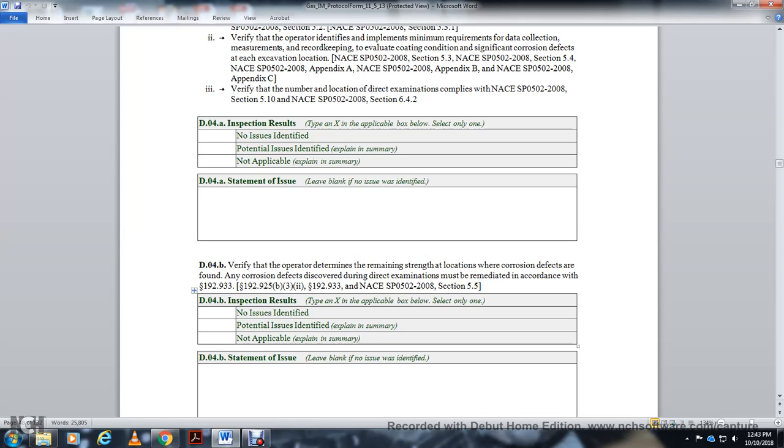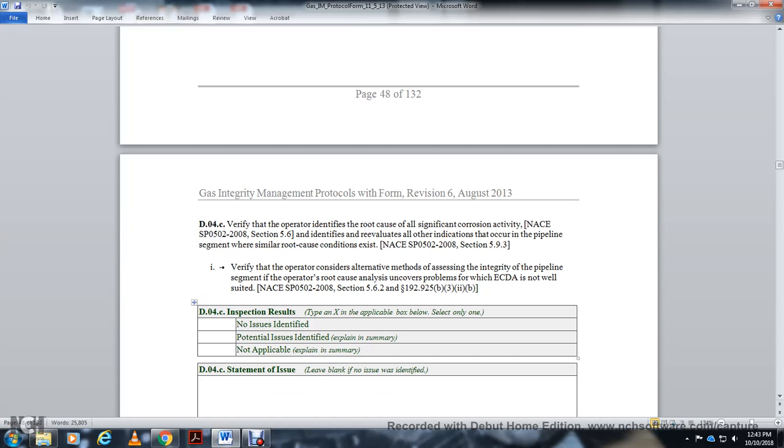DO4B: verify the operator determines the remaining strength of all the locations of corrosion defects found, and corrosion defects discovered during the examination. Direct examination must be remediated in accordance with statute 192.913.3. Inspection result: no issue identified, potential issue identified, not applicable, statement of issue.